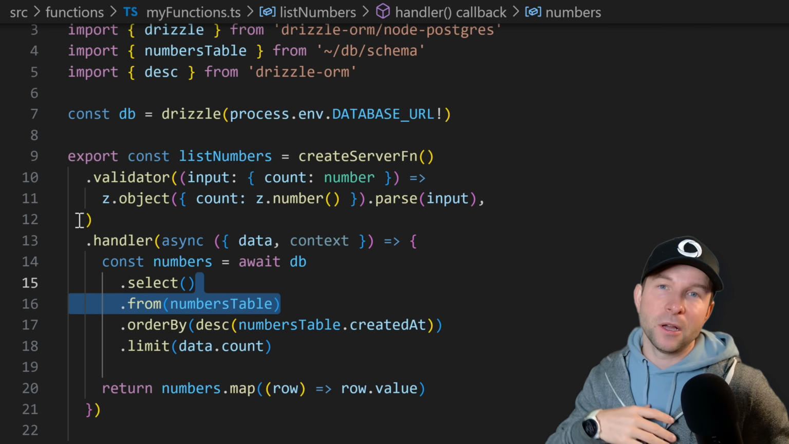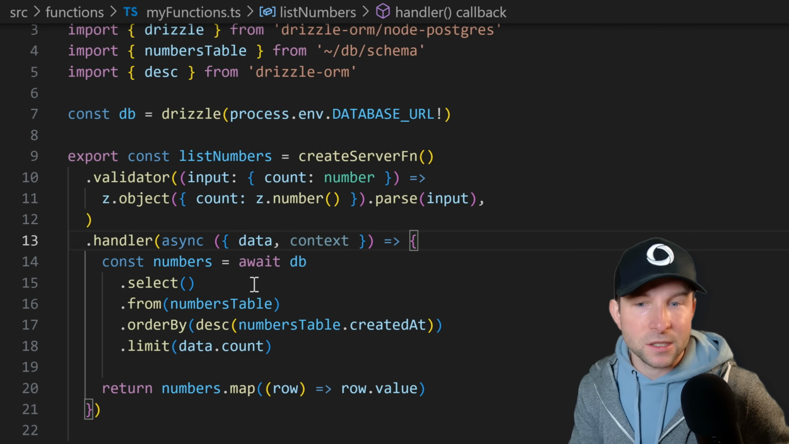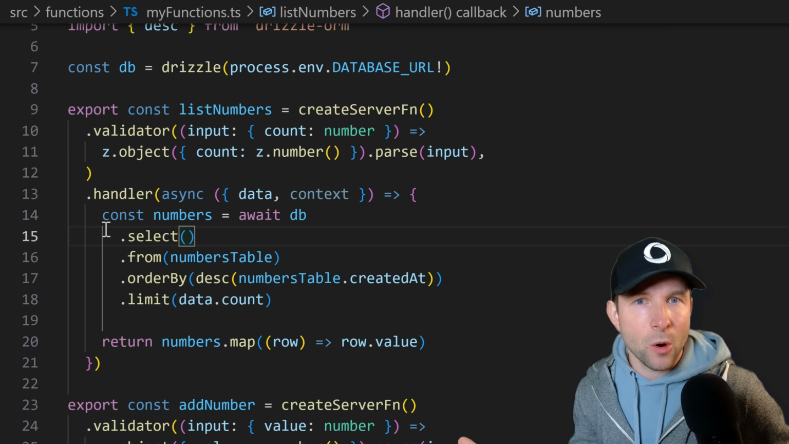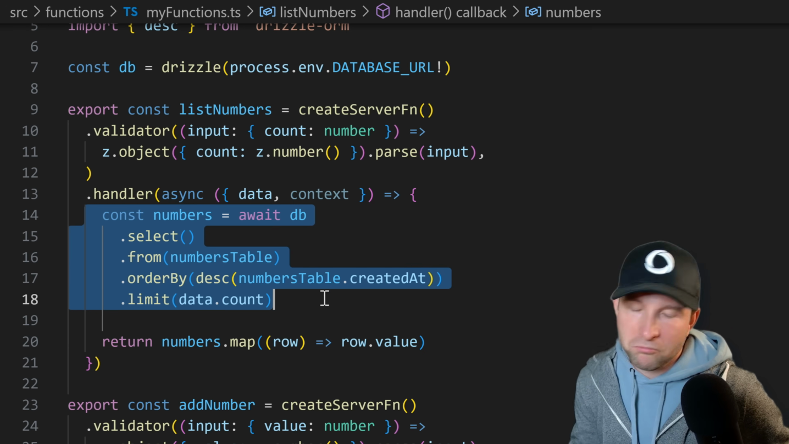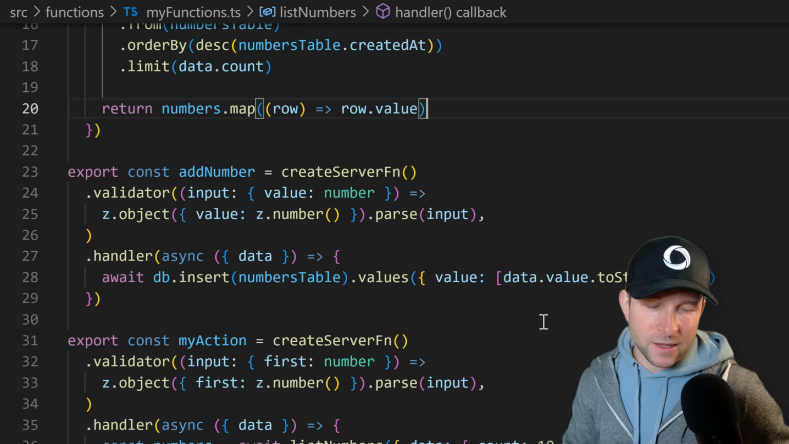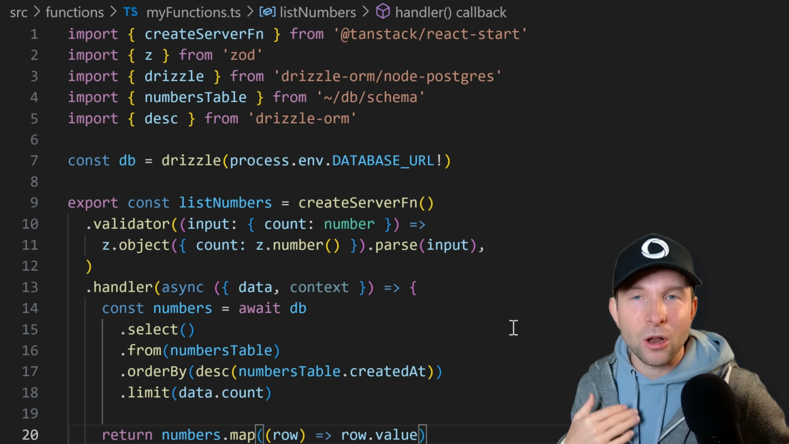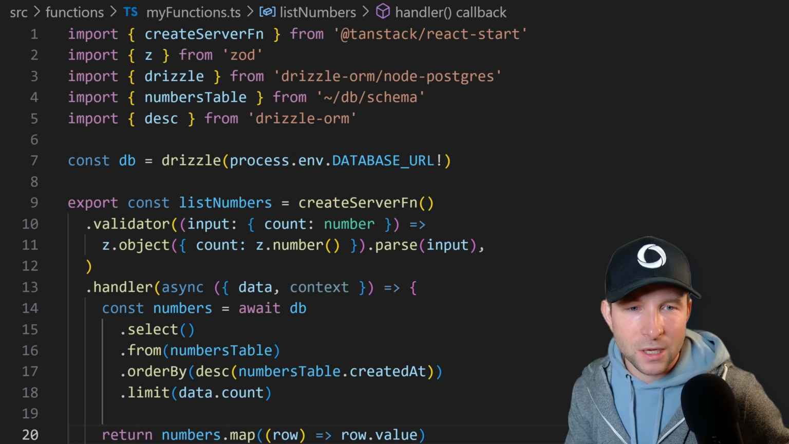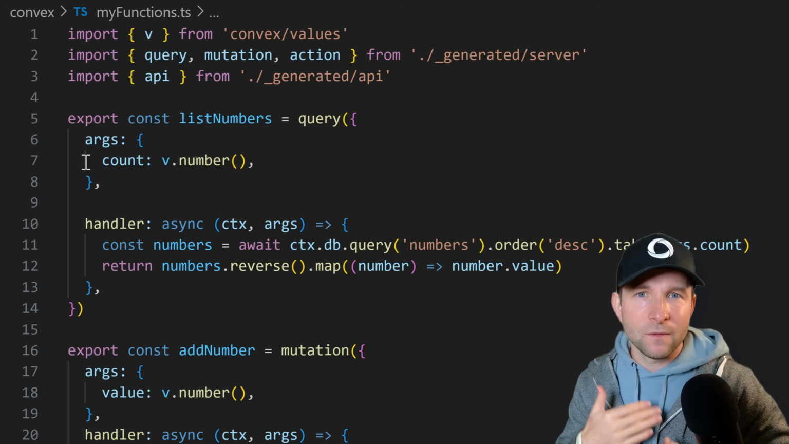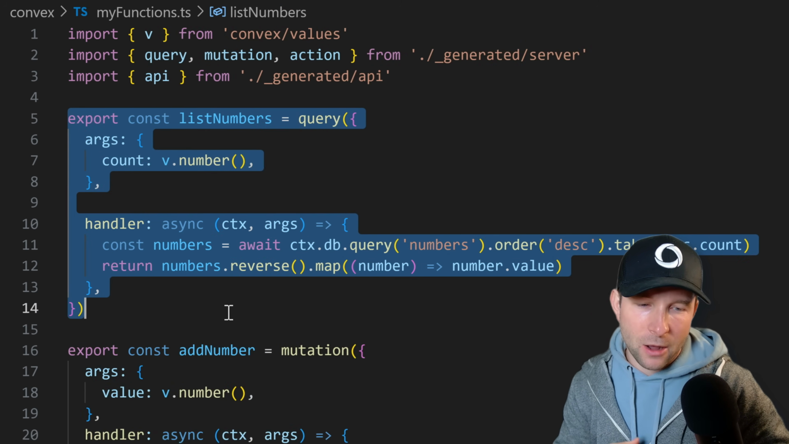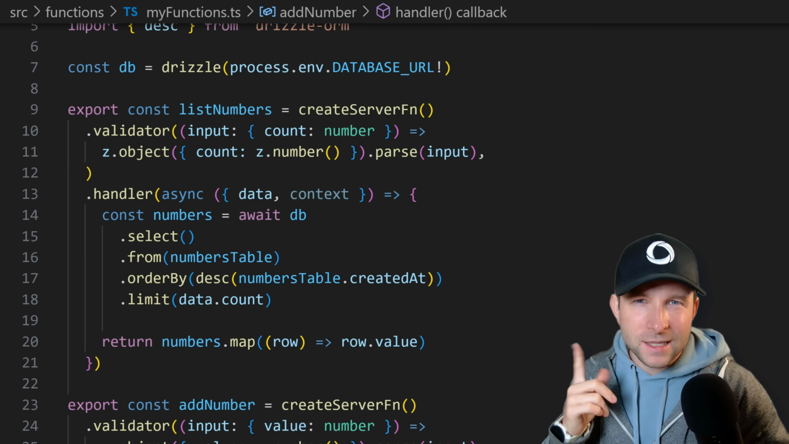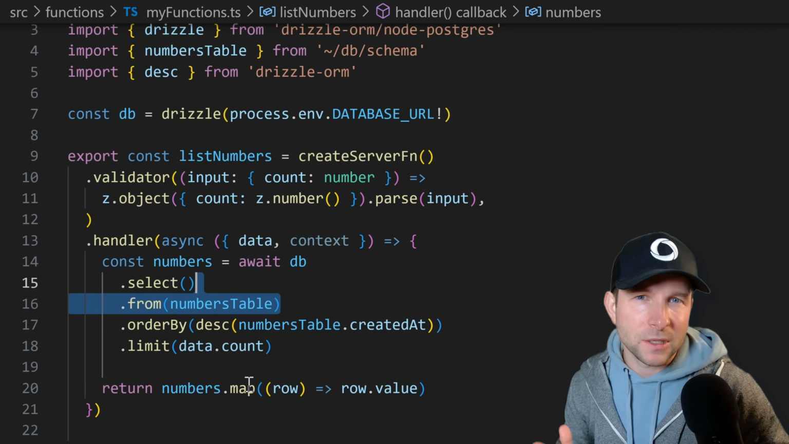We've converted our Convex functions to TanStack Start server functions and our Convex database over to Drizzle ORM running on Postgres with not too much effort, in my opinion. But the issue here is that this code is starting to look a lot less like our original code and thus would probably mean there's going to be a lot more work involved with migrating our existing Convex code over to this new form. Let's see if we can tidy things up and improve this a little bit.